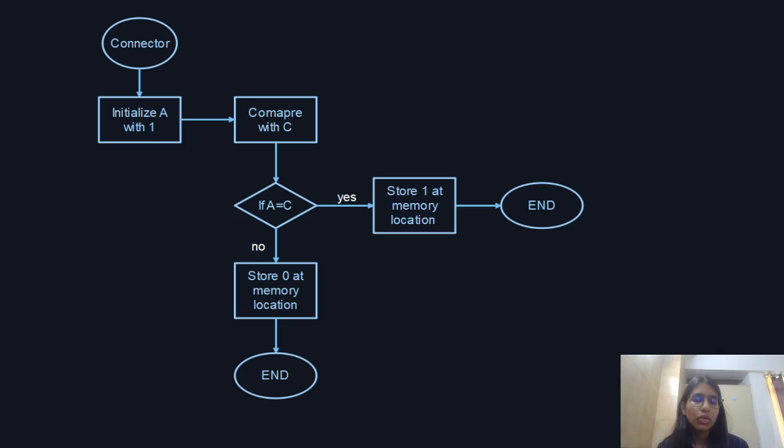Now after the loop has run 8 times, we now have our sum value, that is our sum of bits. Now we'll initialize our A register with 1 and compare it with the sum value. If A is equal to C, that is, the sum is equal to 1, then we'll store 1 at the memory location, and that means our number is a power of 2, and we'll terminate the program. If it is not, then we'll store 0 at a memory location and terminate the program. So this is all about the approach and the flow chart.